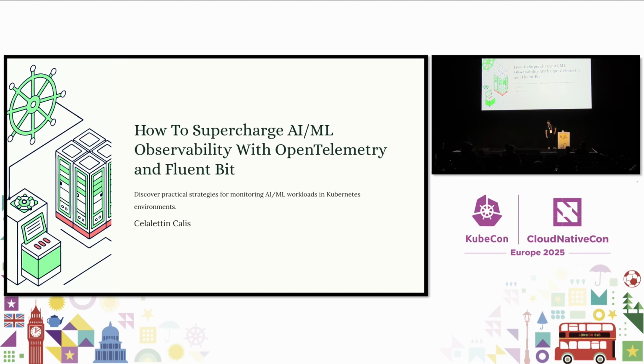Today we are going to talk about how you can supercharge your AI/ML observability using OpenTelemetry and Fluent Bit. For the first half, we're going to talk about practical strategies for monitoring AI/ML workloads on Kubernetes environments. And at the end, I'm going to show you a pretty quick demo.